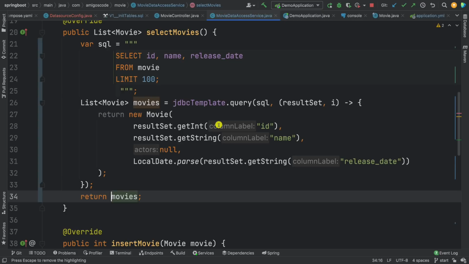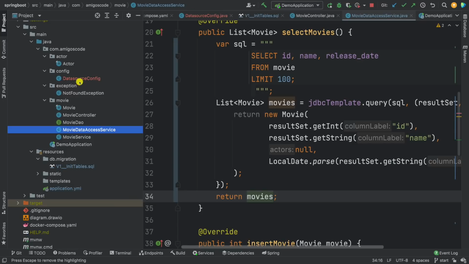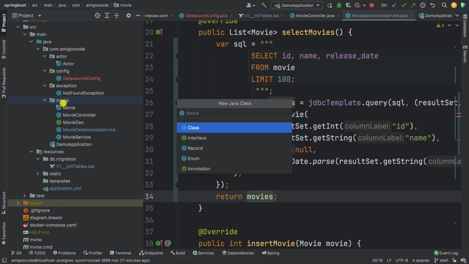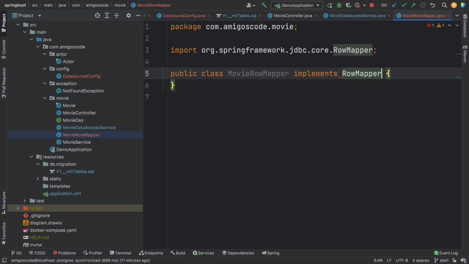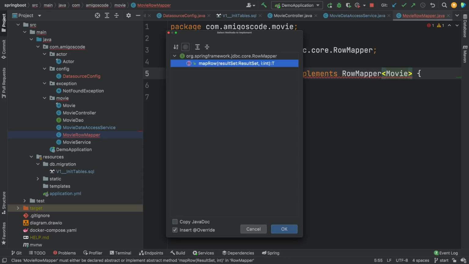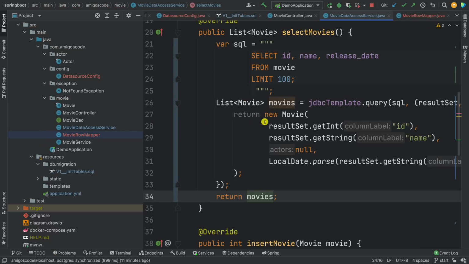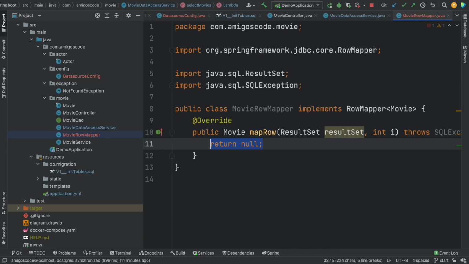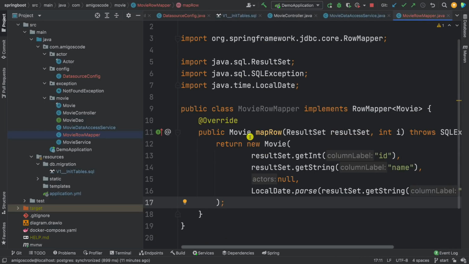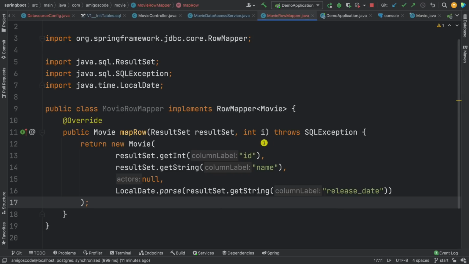Now, one thing you could do is take this RowMapper and put it in its own class. So let's create a new class. I'm going to call it MovieRowMapper, and it implements RowMapper, and the type of it will be Movie. Then let's implement the methods. Let's go back here, take this, Command C, and paste that in. You can see that it's now much cleaner.